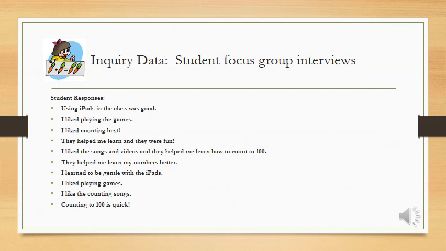Inquiry data, student focus group interviews continued. These are some of the noted student responses that I received when asking them the questions from the previous screen. Student responses. Using iPads in the class was good. I liked playing the games. I liked counting best. They helped me learn and they were fun. I liked the songs and videos and they helped me learn how to count to 100. They helped me learn my numbers better.